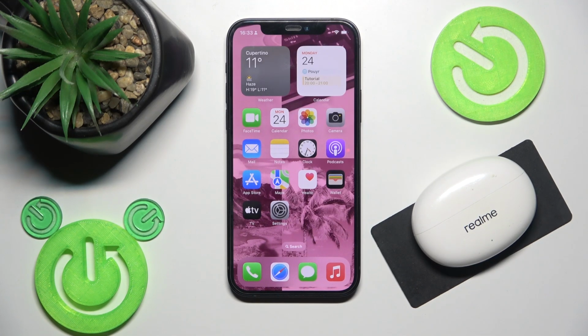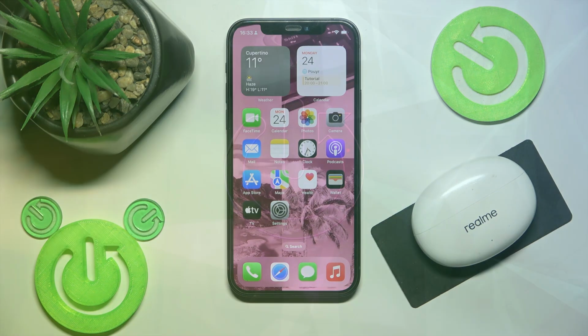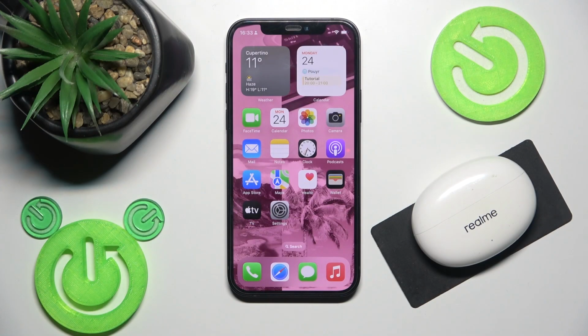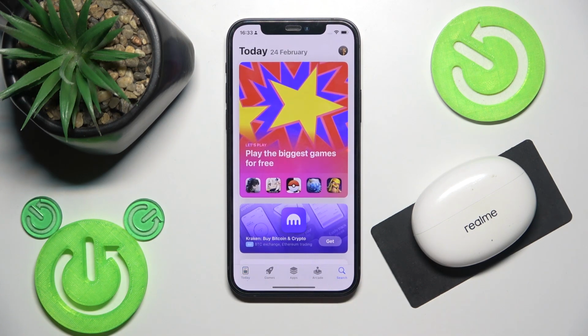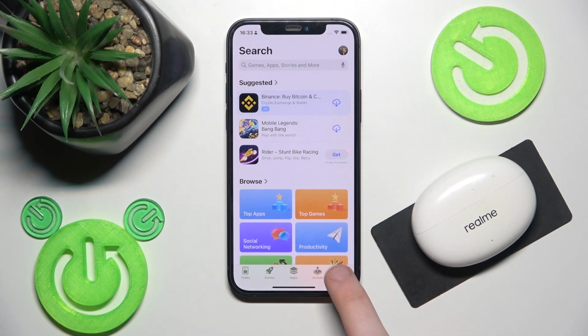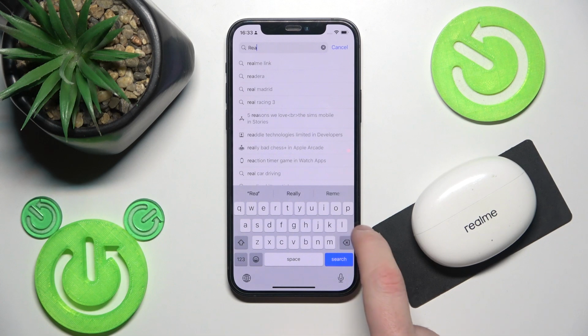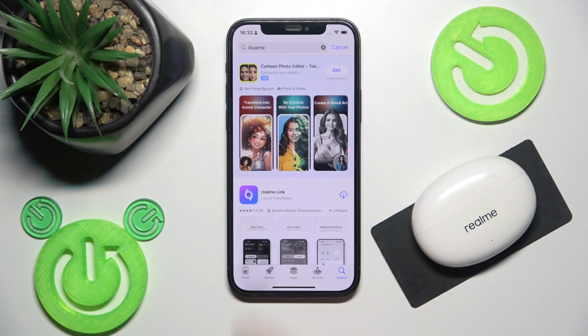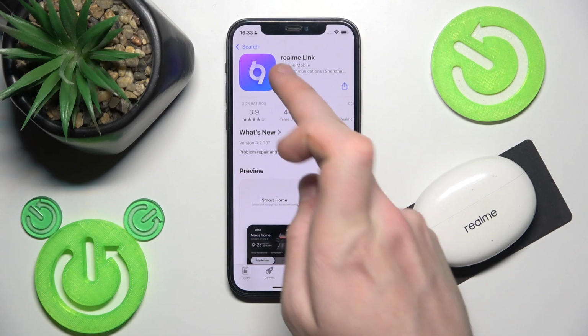Hello everybody and welcome. In this video I'm going to show you how to install the application for your Realme Buds Air 5 on your iOS device. You have to start by opening the App Store and now go to search. Click on the search line or click on search here and write Realme. Now search and you should install this application.